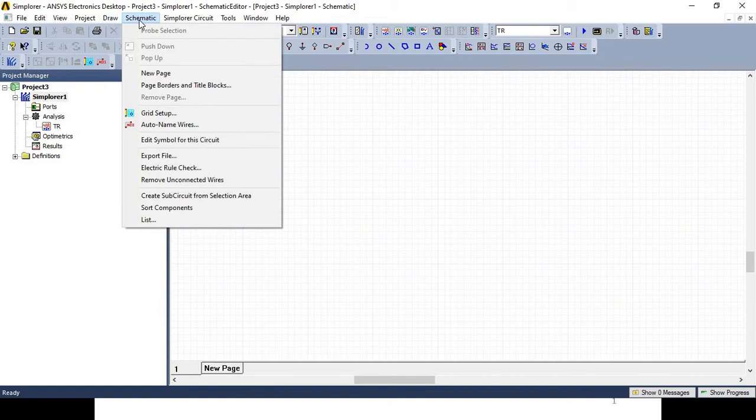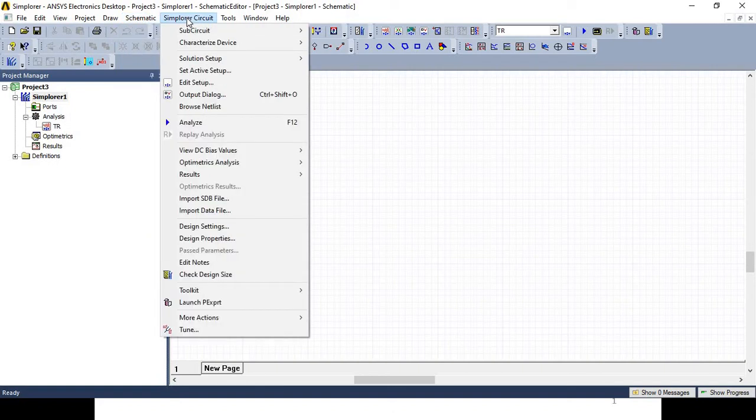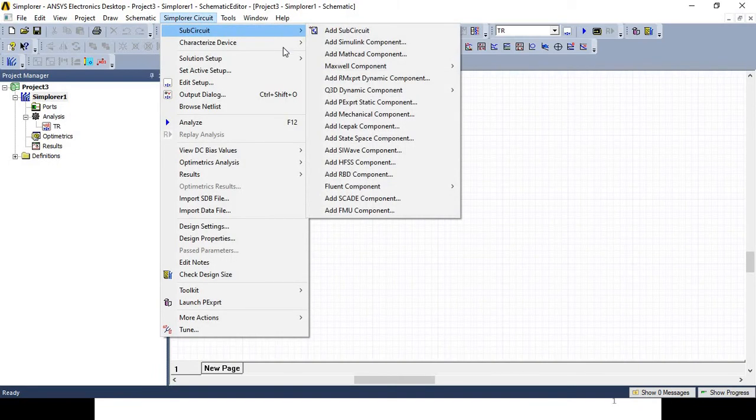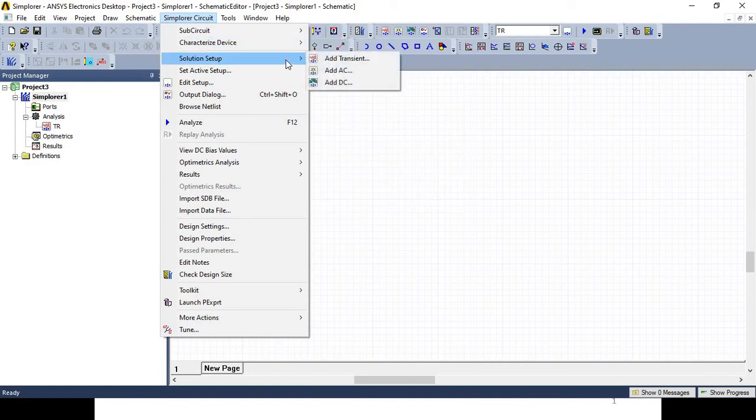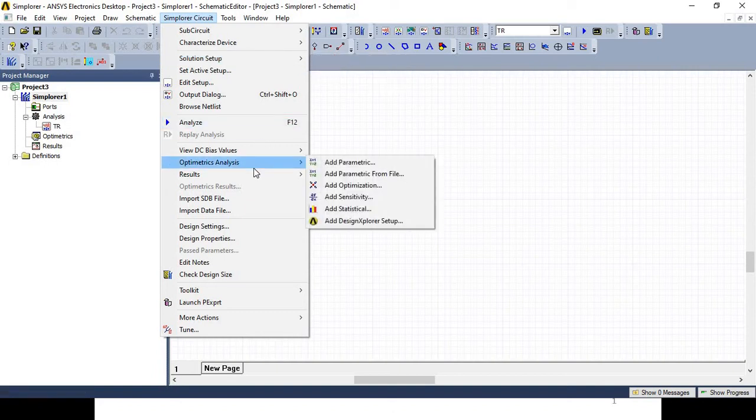Then under the Schematic option, you can select the new page, page borders and title blocks, grid setup, auto name wires, edit symbol for the circuit, export file, electric rule check, remove unconnected wires, create subcircuit from the selection area, sort components, list, etc. In case of the Simplorer Circuit menu, you have the option to select the subcircuit, then characterize device, solution setup, then set active setup, edit setup, analyze, then edit nodes, toolkit, and more actions.